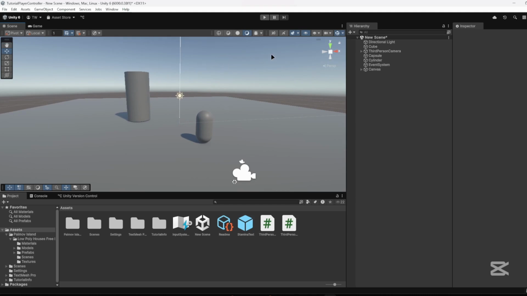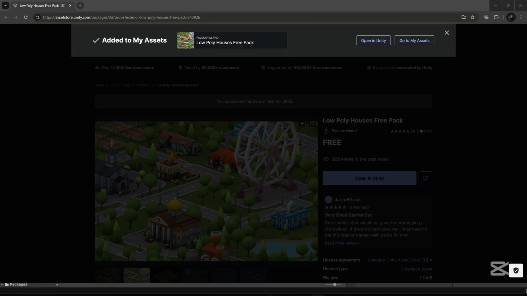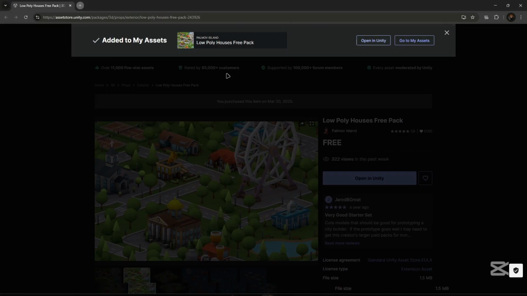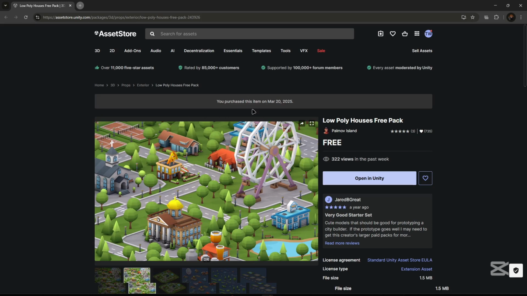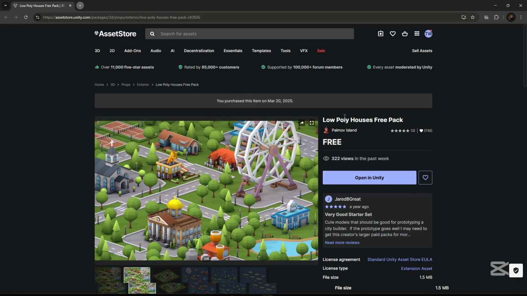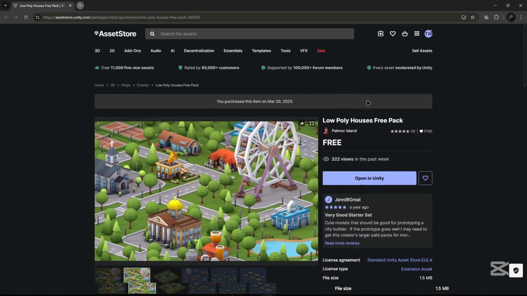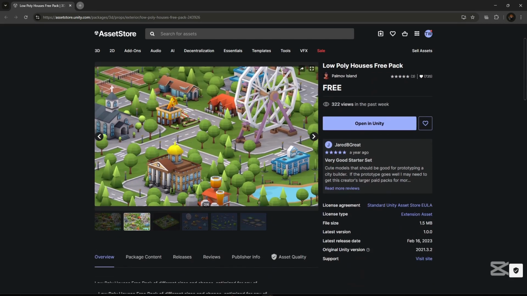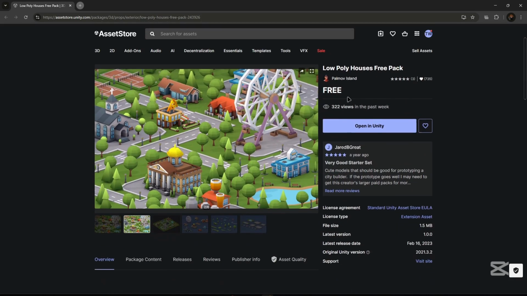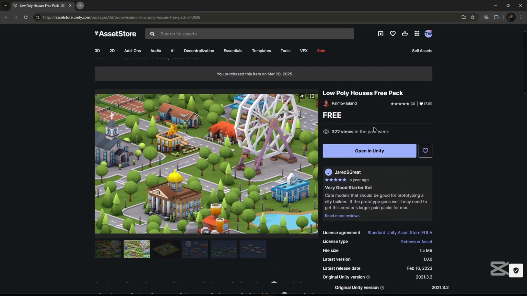You can either make your own assets or you can go to the Unity Asset Store. As you can see, I already have mine downloaded, but in the Unity Asset Store, you can find a lot of free assets. In our case, we're going to be using the low poly houses free pack here, and all you have to do is add that to your assets and open it in Unity.